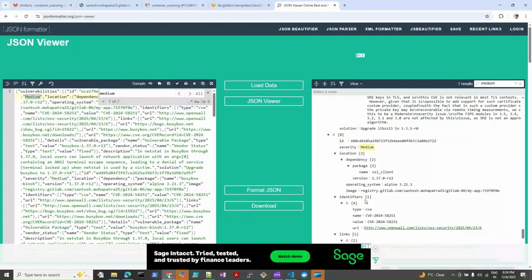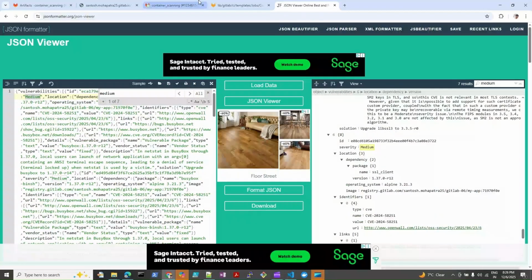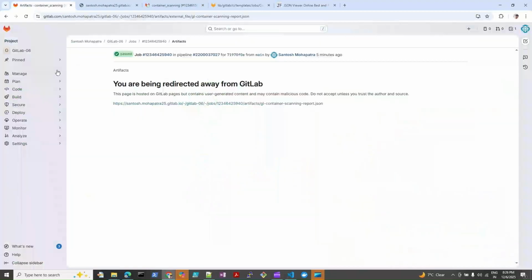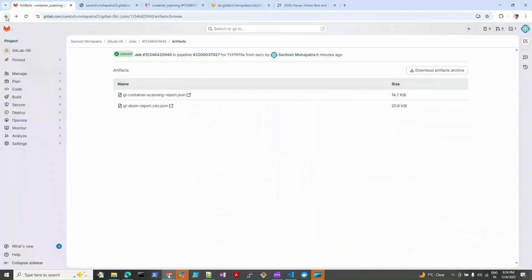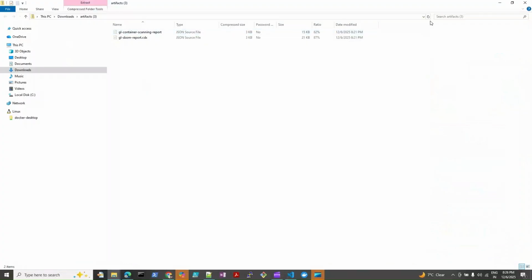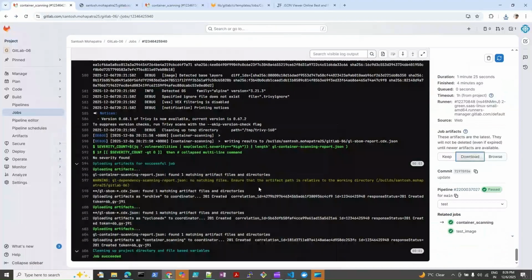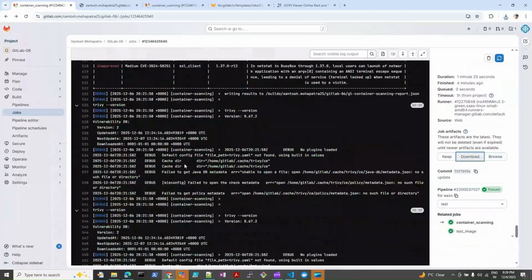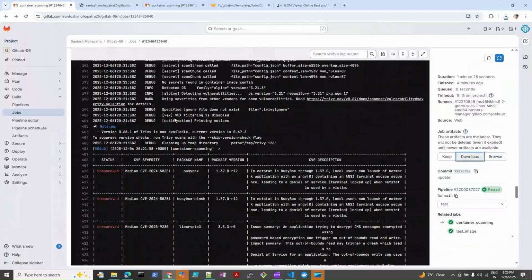So this way we can download it from here. You can directly download from here as well, or you can browse it. If you go inside this, you can see this report, and using any JSON viewer you can analyze it. You can also see it from the console like this.